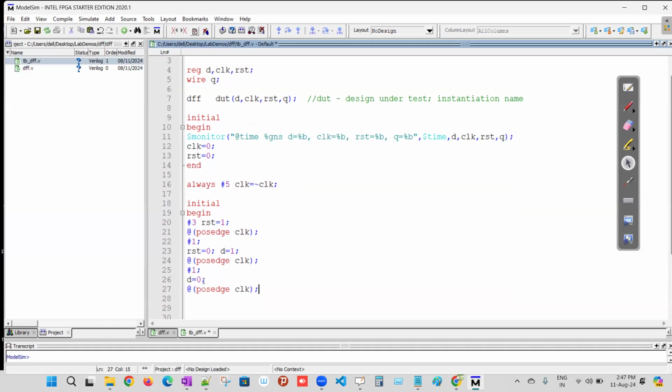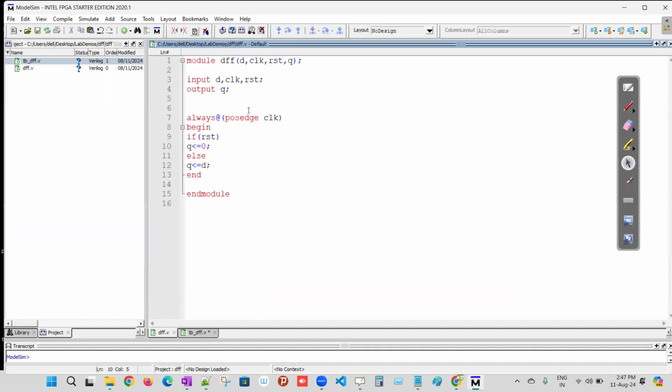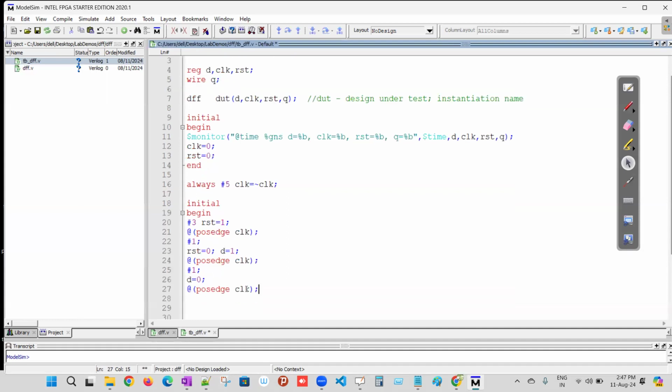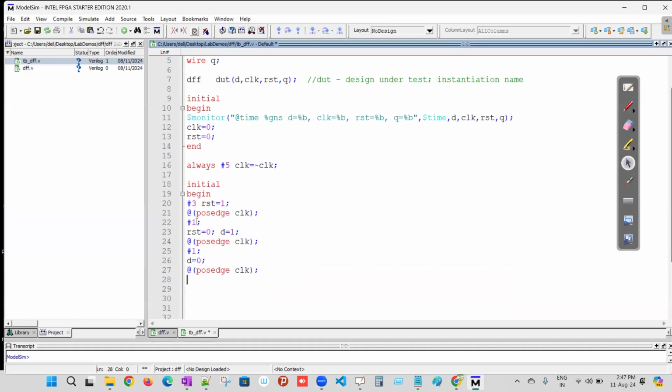So again, the same explanation. Here the positive edge clock is occurring. There's no reset. Your D is already set to 0, so that 0 will be assigned to the Q here. Once this is done, if you want to check a few more such scenarios by giving 1, 0, you can check. Again, #1, just wait for some delay, and then apply your D to 1, and then wait for the positive edge.